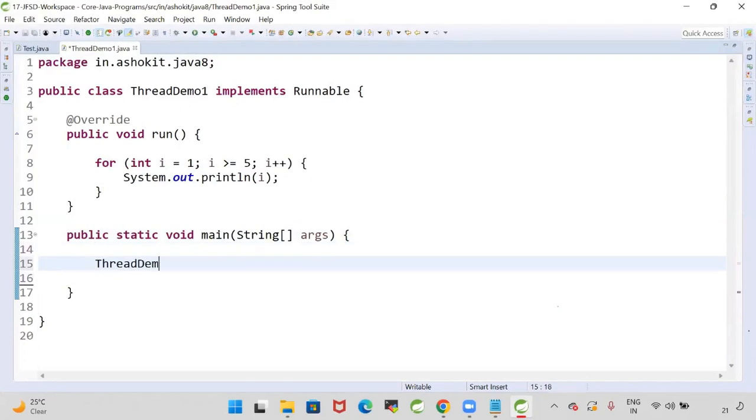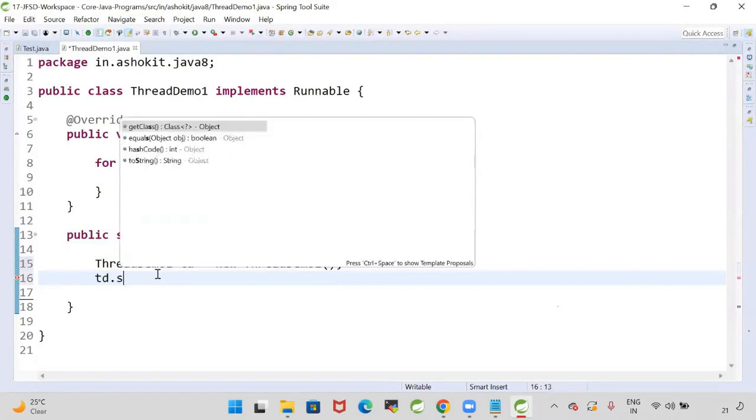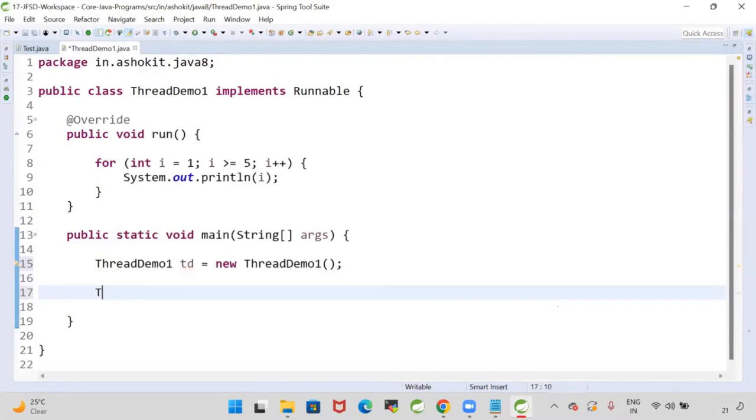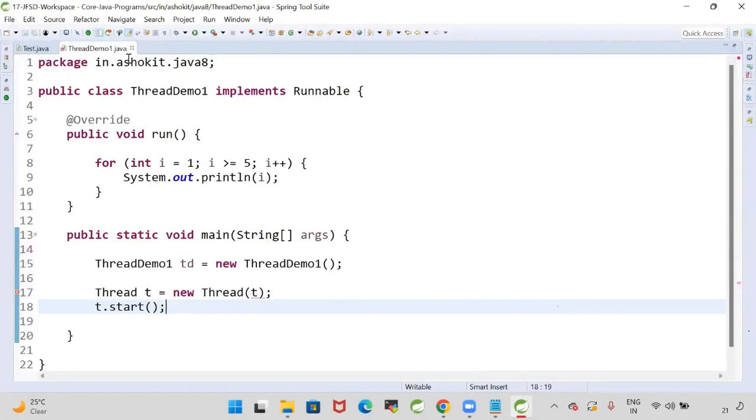Now let me create thread demo 1. ThreadDemo1 td is equal to new ThreadDemo1. Now td.start will not be available. I need to pass this object as a parameter to the Thread class. Thread t is equal to new Thread of td. Then I'm calling t.start method.